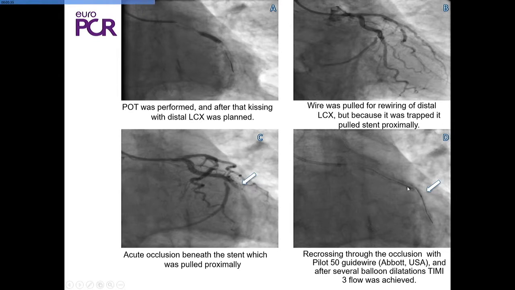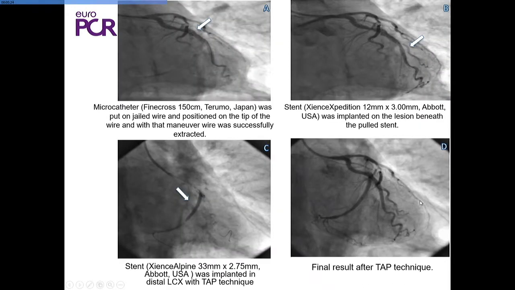After several attempts, we finally managed to recross the occlusion with a Pilot 50 guide wire, and after several balloon dilatations, we restored TIMI 3 blood flow. But there was no end to our problem. The question was how to extract the jailed wire. We used a low profile balloon, but did not manage. Finally, we used a Finecross microcatheter positioned on the tip of the jailed guide wire, and using great force, we finally managed to extract the jailed wire.